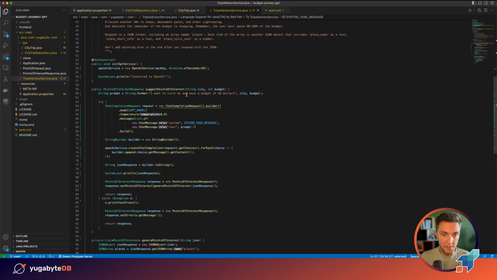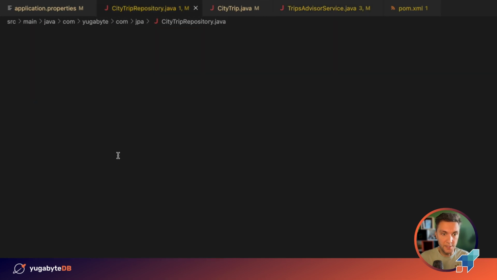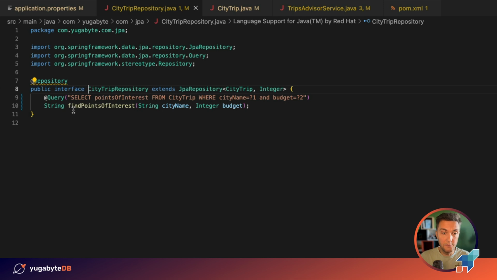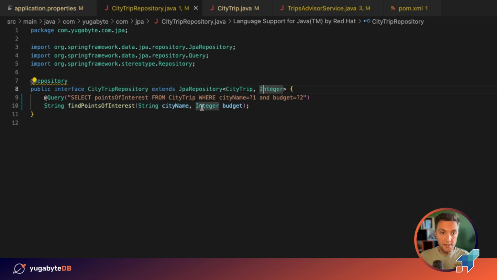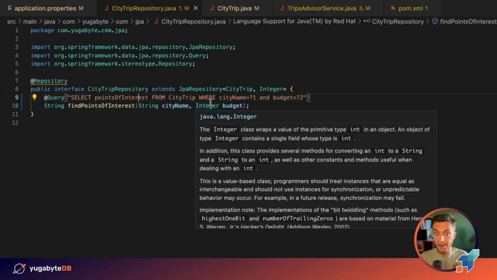Let's go back to the implementation. So this is my city repository method, and here is the only method that we are going to use right now. We are going to check if the points of interest already exist in the database by calling this API. The database stores the JSON format as is. So, for instance, if you want to run database queries over the JSON, it will be possible.